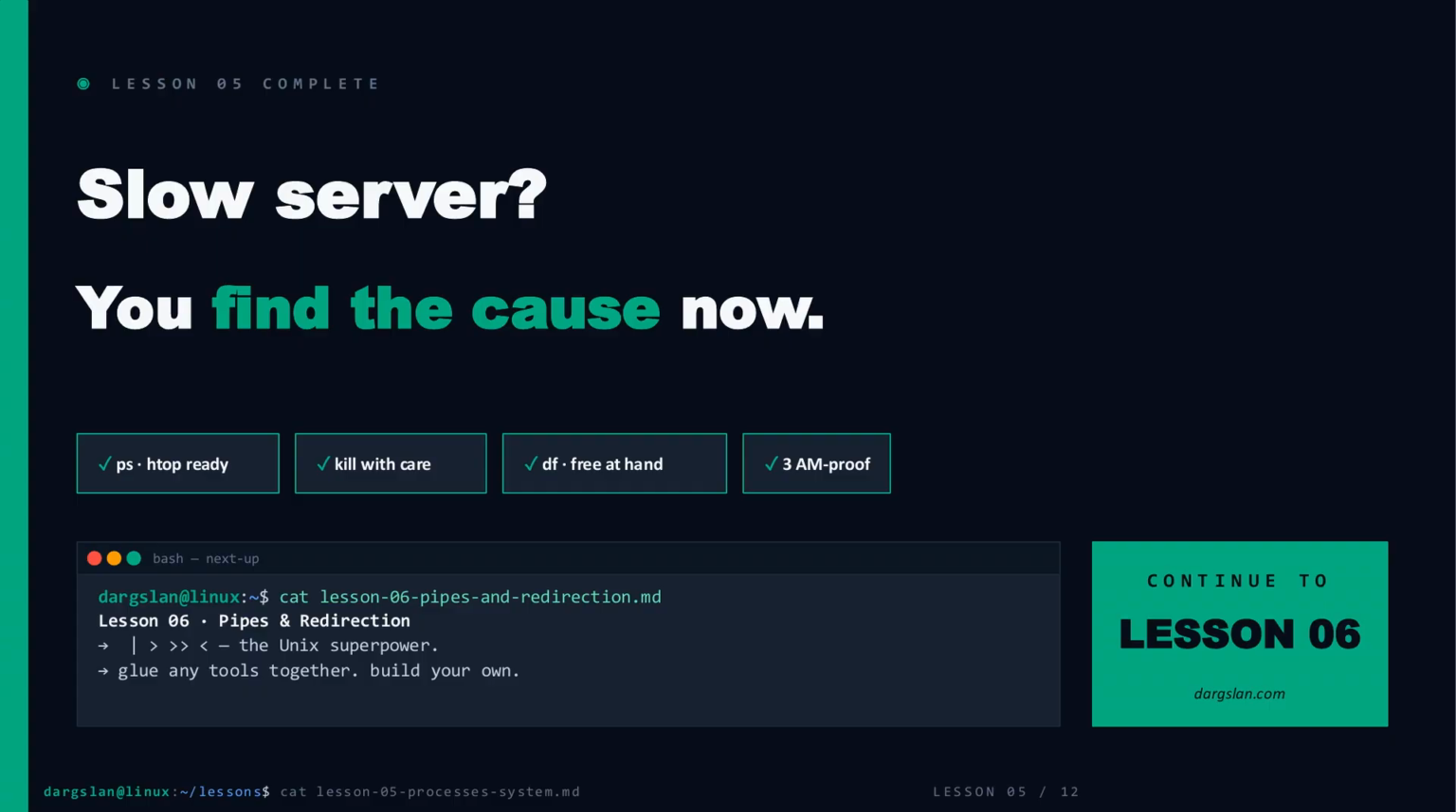Next up, lesson 6, pipes and redirection. The bar, the arrows, the quiet Unix superpower that lets you glue any of these tools together and build your own.